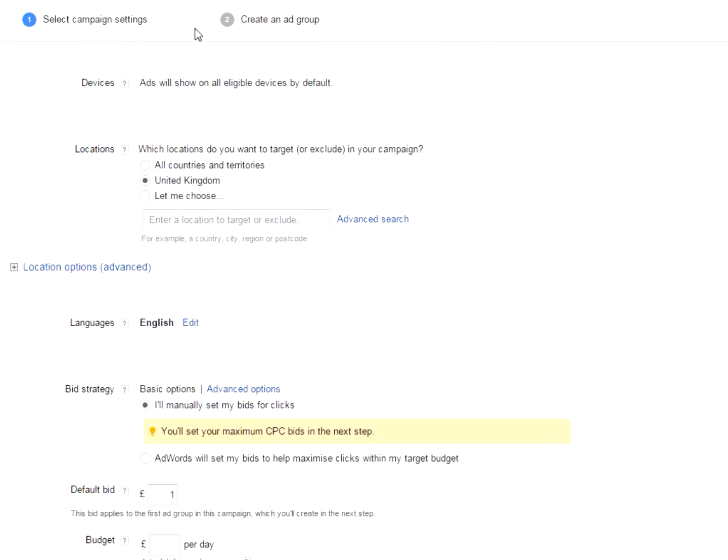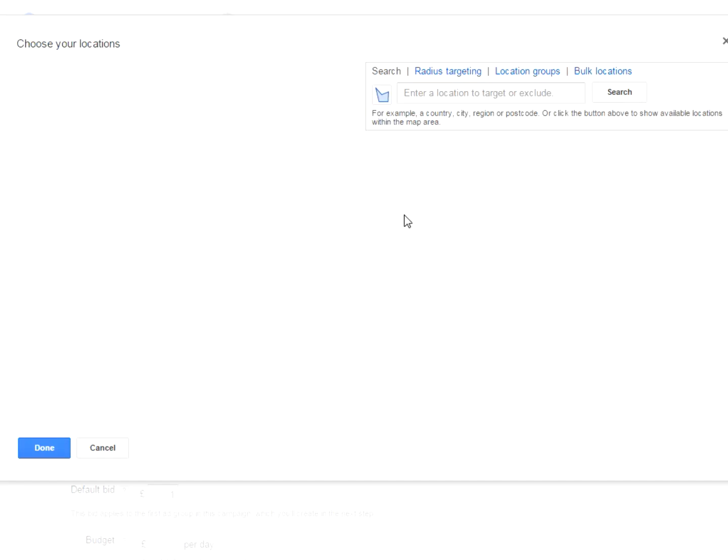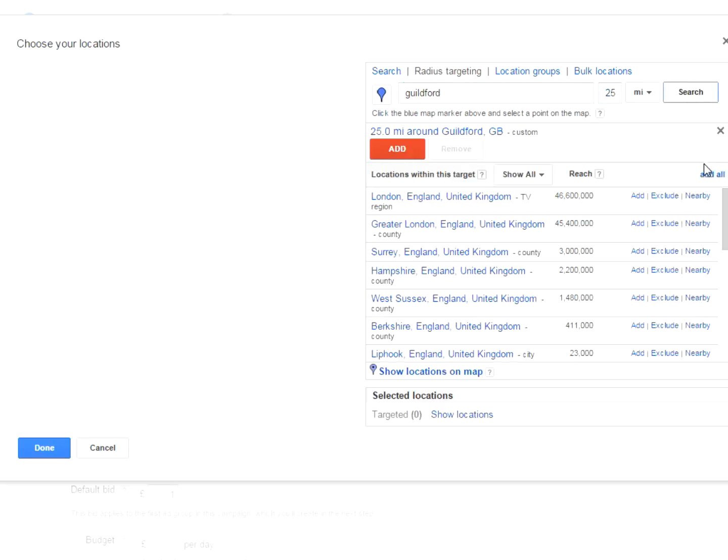From there you can change the location settings as discussed. Best way to do this is to go into advanced search and then radius targeting. There are a few ways of doing this, and we will cover this in a video at a later stage, but radius targeting will likely be absolutely fine for now. For us, we might go 25 miles around Guildford. So we would search for that.